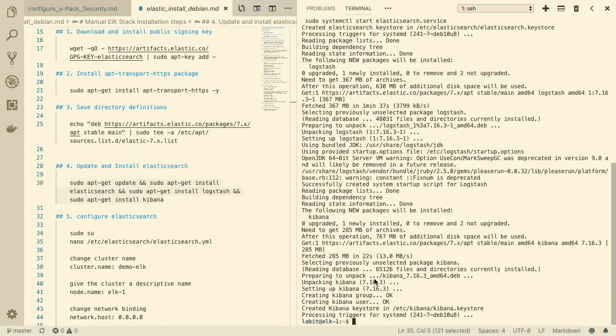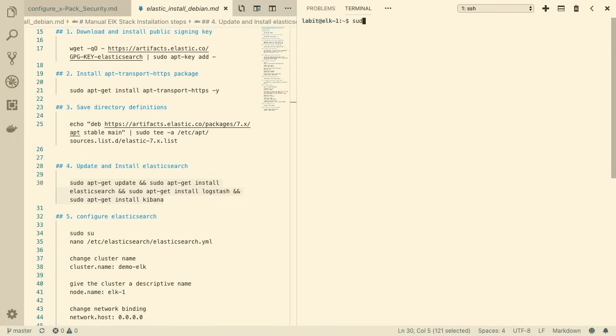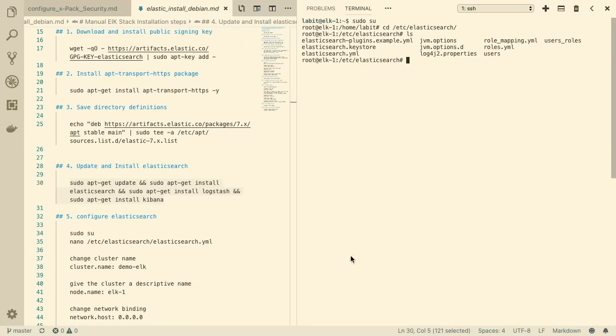Now once all three applications have installed, it is time to configure our applications. So I'll first clear the screen, then I will do sudo su, and then I will cd into /etc/elasticsearch to configure my Elasticsearch service. Now inside the Elasticsearch configuration directory, if I do an ls, there is a file called elasticsearch.yml, which is the main configuration file for Elasticsearch. So we will type in sudo vi elasticsearch.yml to configure this file.